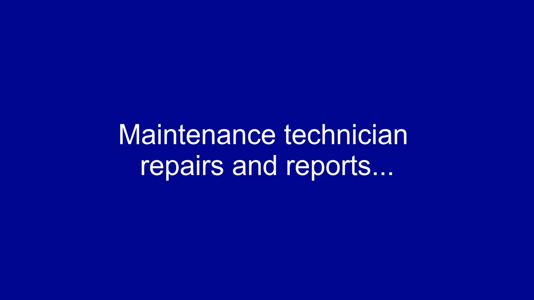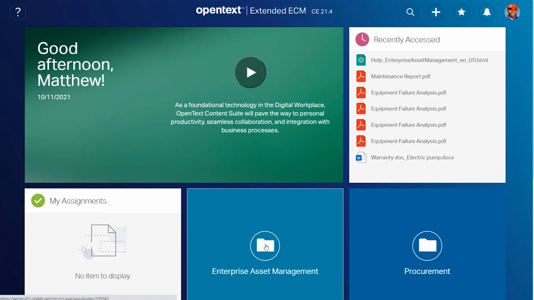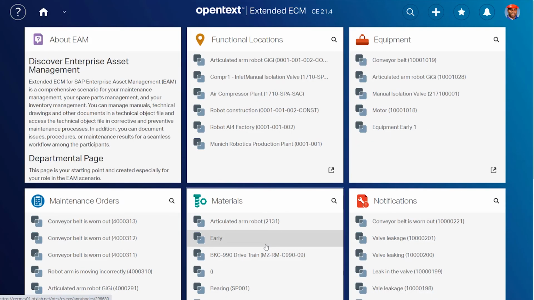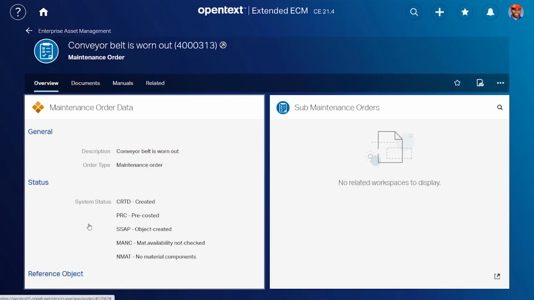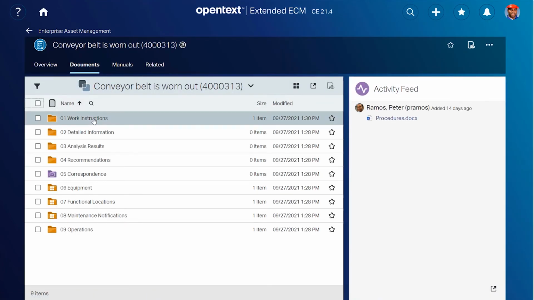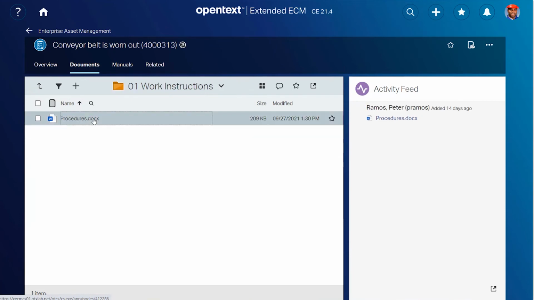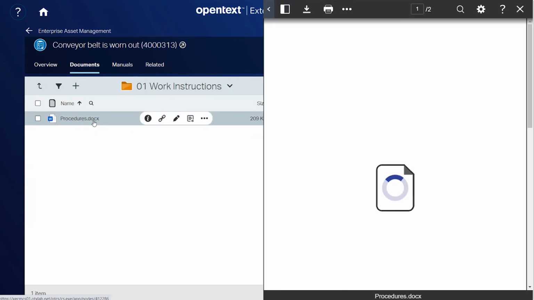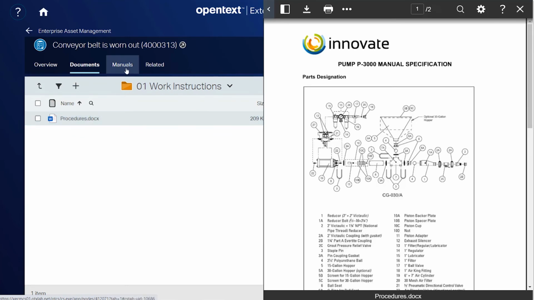Now the maintenance technician repairs the issue and reports. The maintenance technician may not have access to SAP, but in the Smart View Web UI he can also see the maintenance order. Here's all the data synced from SAP, and under Documents, he finds the work instruction and detailed information. After reviewing the procedure, everything is clear what must be done, and he can start his work.